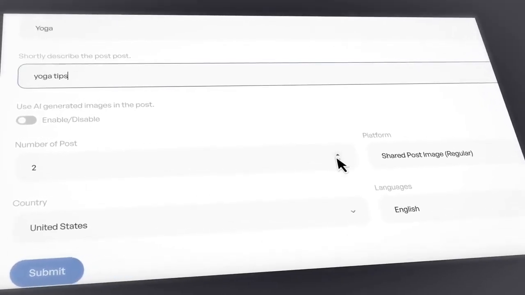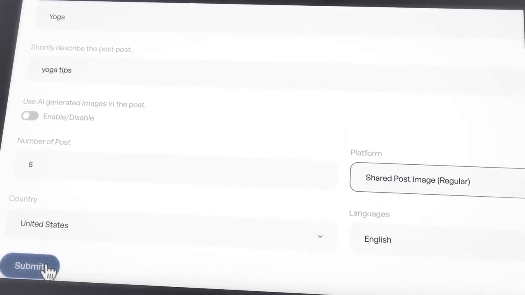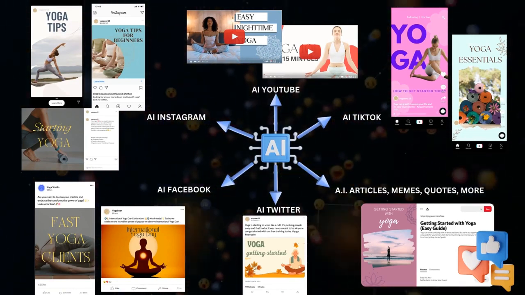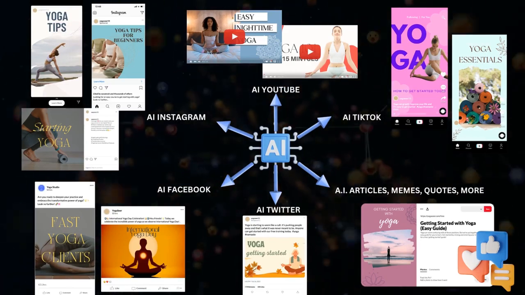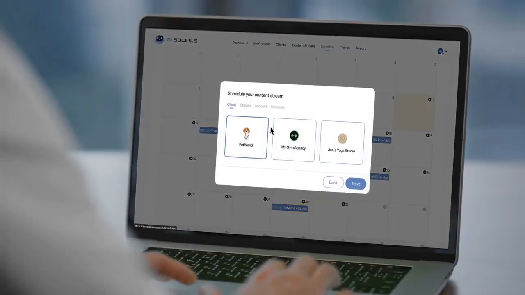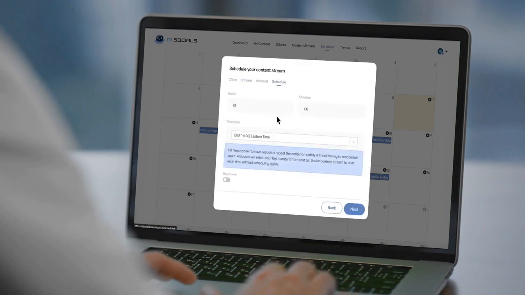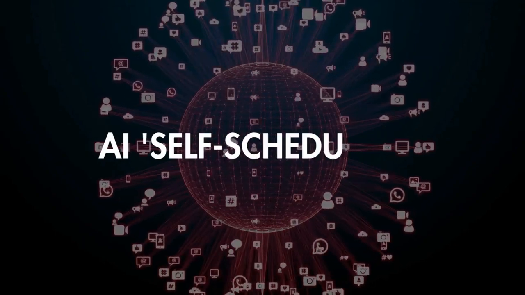AISocials creates entire social media campaigns filled with unique viral posts, memes, quotes, addictive videos, and more in any niche by just entering a keyword, with the ability to include multiple variations of posts or tons of content on every major social network, and then to post all that content automatically with no scheduling needed at optimal times, driving perpetual traffic with revolutionary AI self-scheduling, something no other tool has.